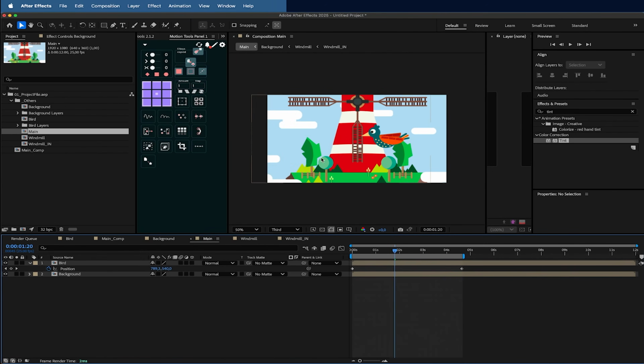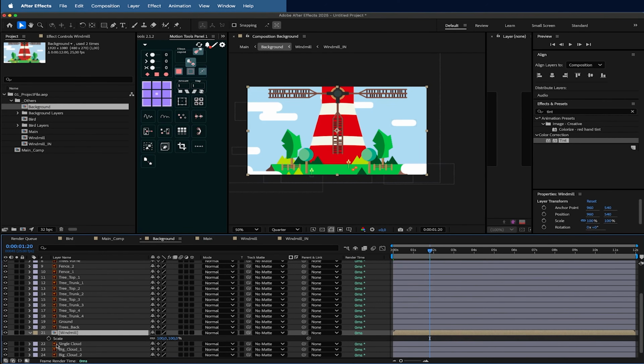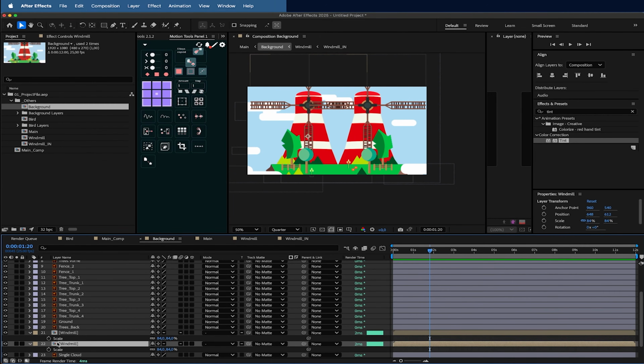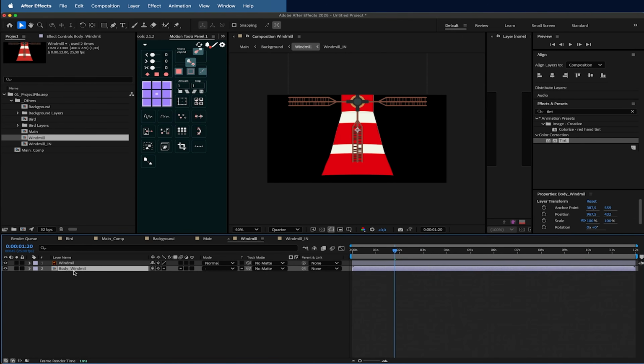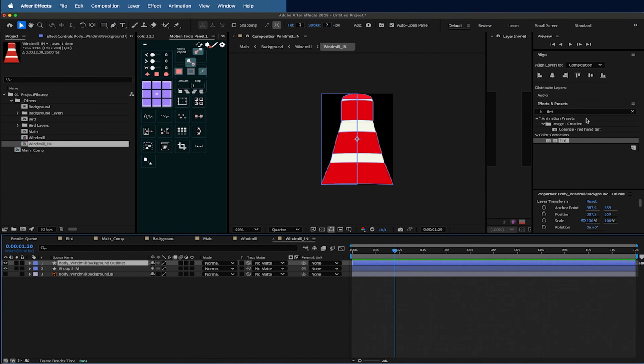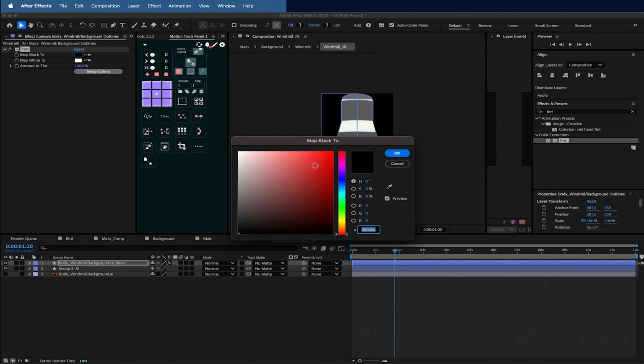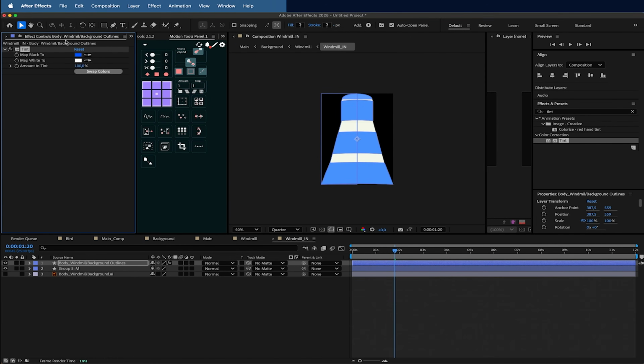So for example, here I have my bird layer and a background, and I want to just duplicate maybe this windmill to have 2. So what I usually do is I go inside, then maybe duplicate this windmill, and then I want to maybe go inside here, and change the windmill color to something else. For example, I make it instead of red, maybe bluish like this.